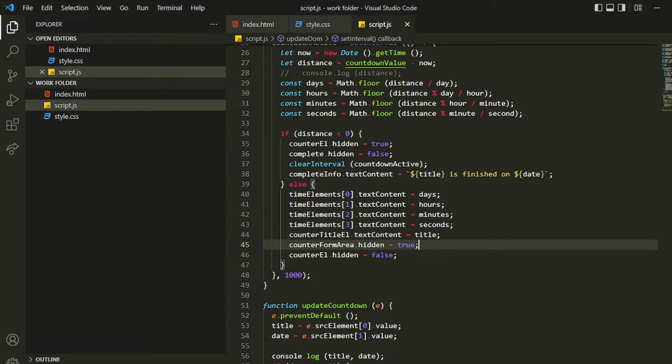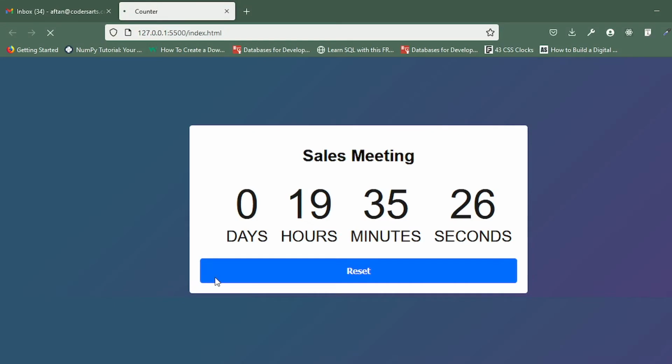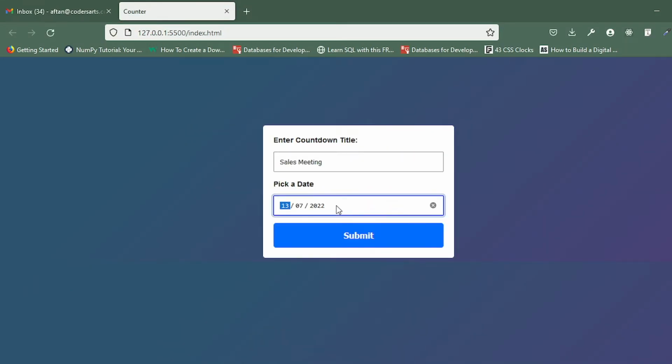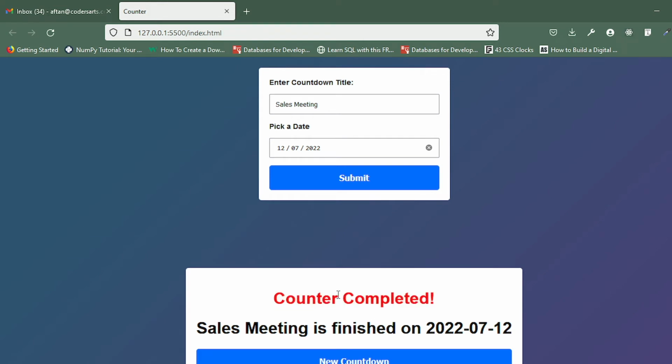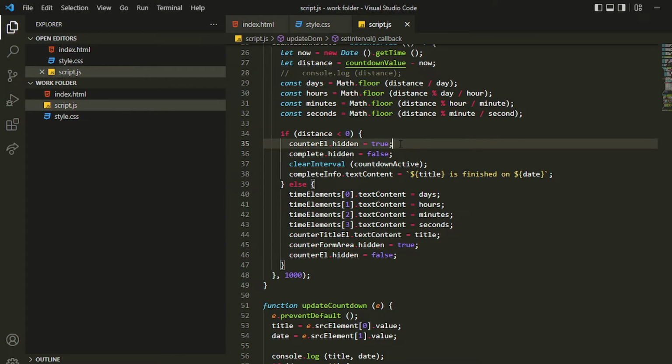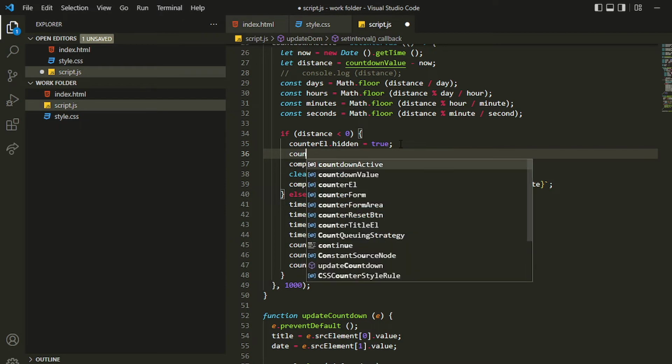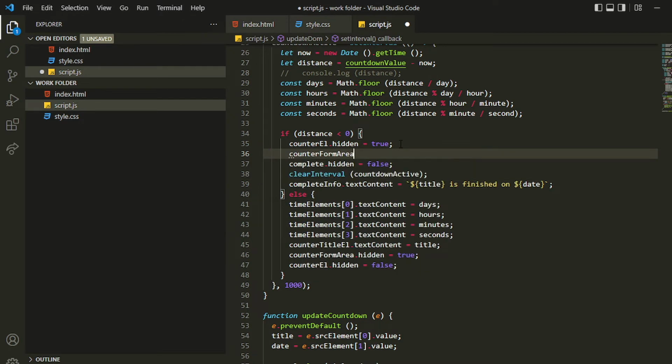So let me show you what we have got now. If I add the date for today, then it will not show me the countdown, it will just show me the complete screen. You can see that it is showing me that complete screen, but this form is still there, so we'll be hiding that as well. So we'll be hiding that by adding counterFormArea.hidden equals true. So that should also be hidden.